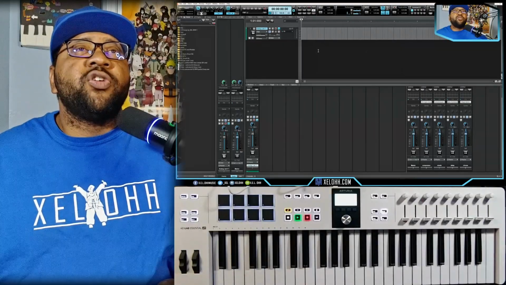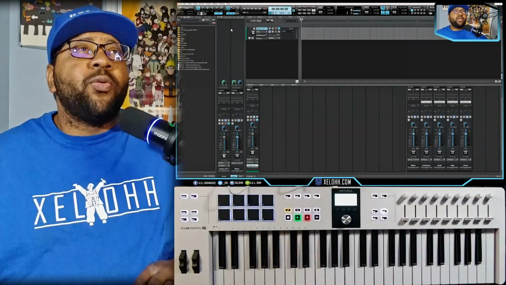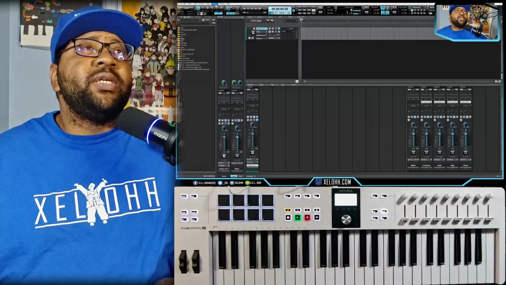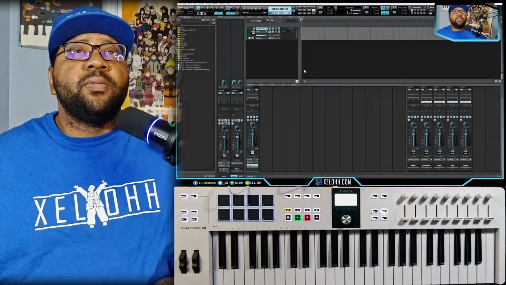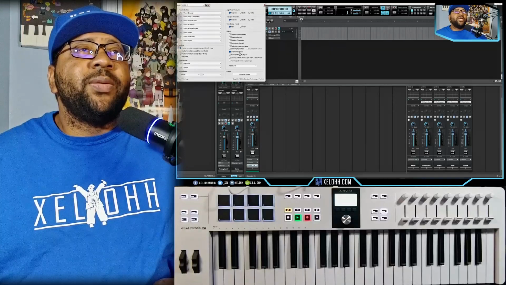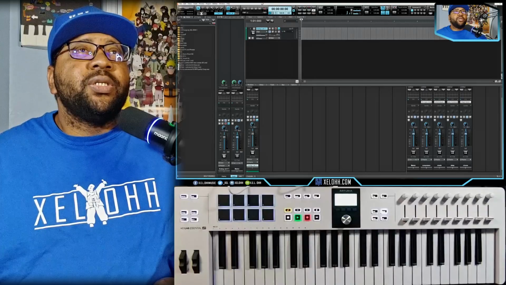And if you're still having trouble where the transport is not working, you can go up to utilities, go down to Mackie control 1, and make sure this disable handshake is checked. Once that's checked, you are good to go.